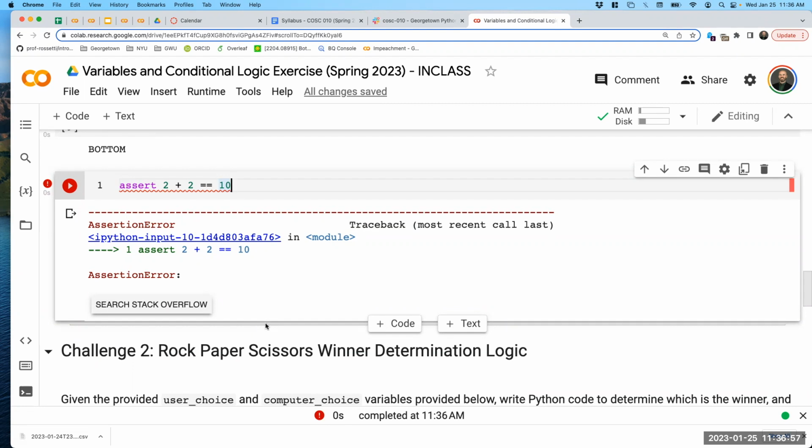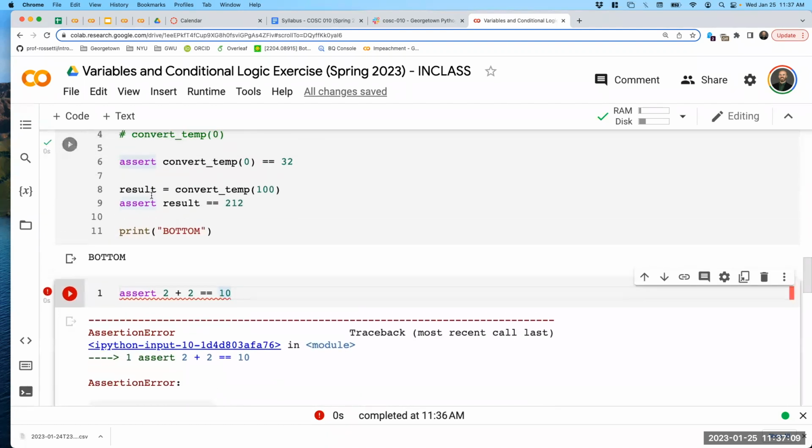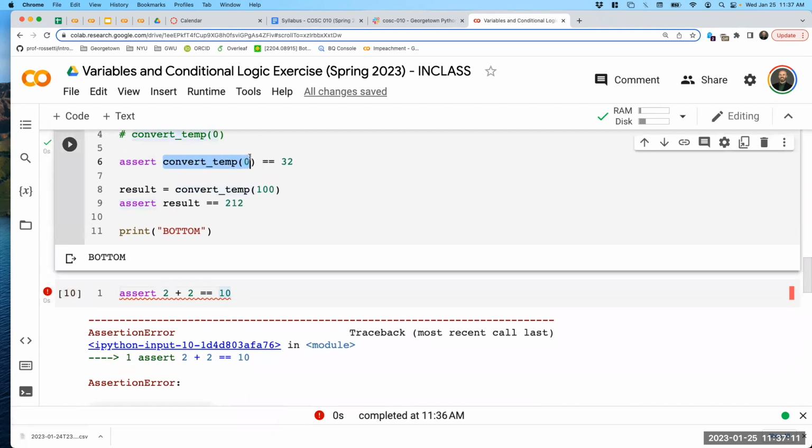So I'll be adding a bonus challenge perhaps to your rock, paper, scissors exercise. I haven't added it yet, and I'll be asking you to perhaps try some testing for bonus. All we need to do is assert that when we invoke a function passing in a certain parameter value, we will get a result back that matches our expectation.